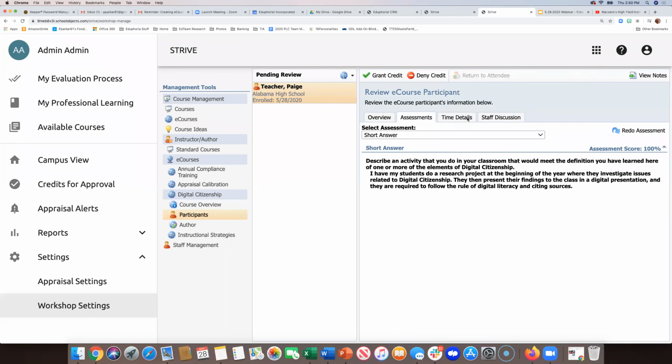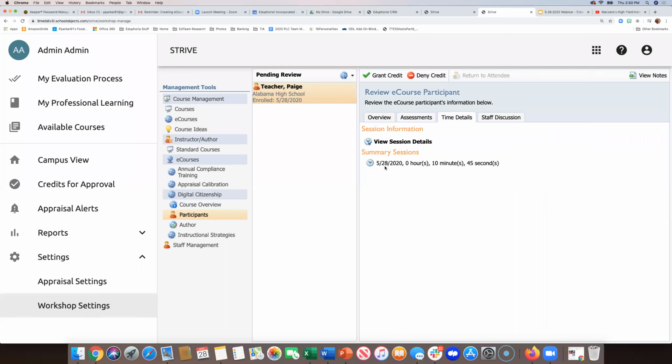I can also look at the time details. So the summary of all sessions was 10 minutes and 45 seconds for a 2-hour credit. And so that's another thing that I might consider in terms of my decision to grant credit. And then I also have a staff discussion tab. So if I want to leave some notes about this particular attendee, I can put that in there, and anyone else who is an instructor in this course can see this as well. So it gives me a place to sort of write about that.